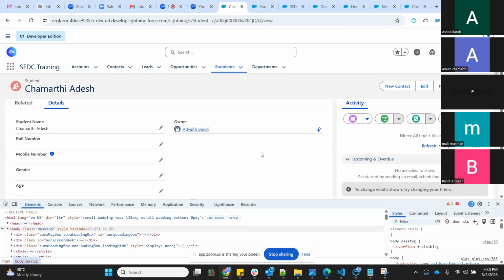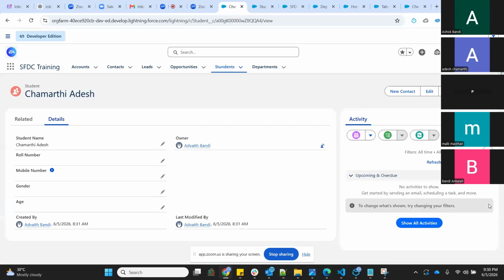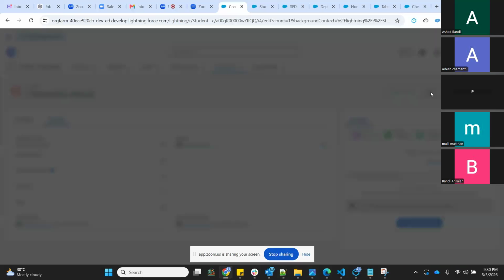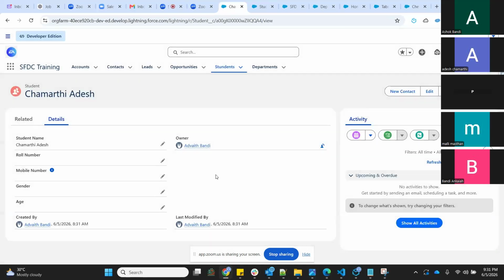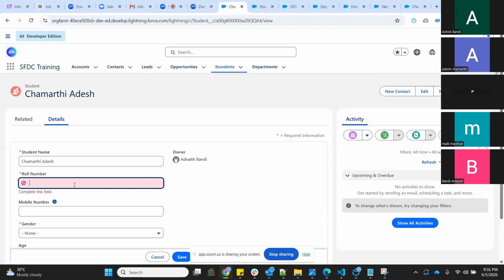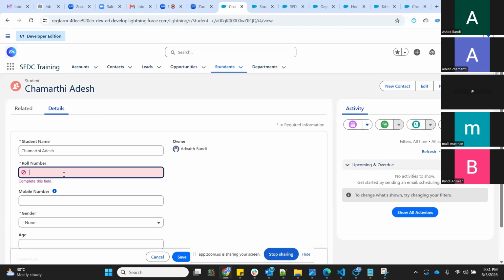See here, directly you can edit at field level. This is one option. Or by clicking on this edit button, this is also one option. Entire fields will be visible. If you do it from this edit button, the entire fields will be visible and you can edit them at one time. Or if you want to edit specific fields, by using this edit icon, you can modify. Complete this field. Roll number. So 001.